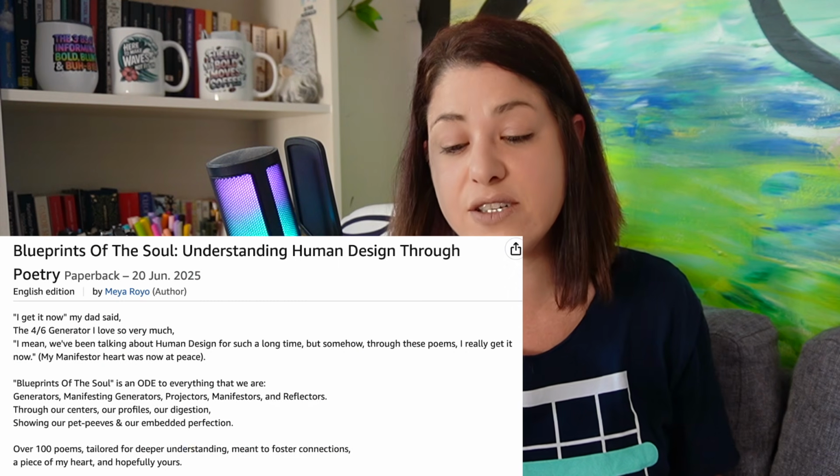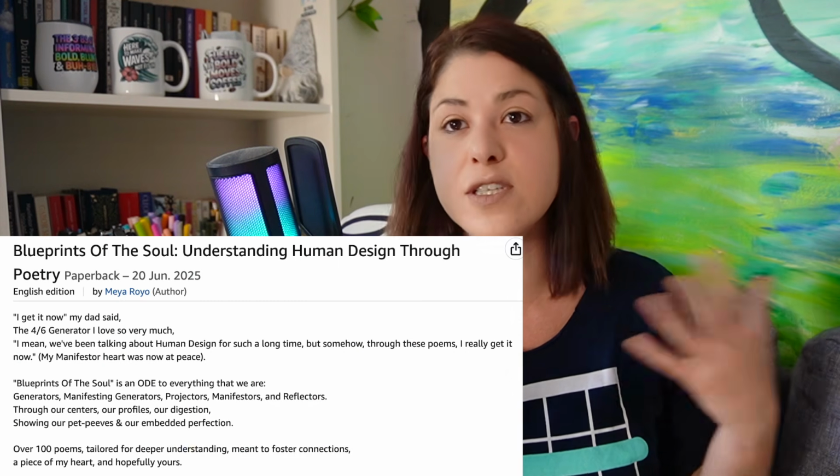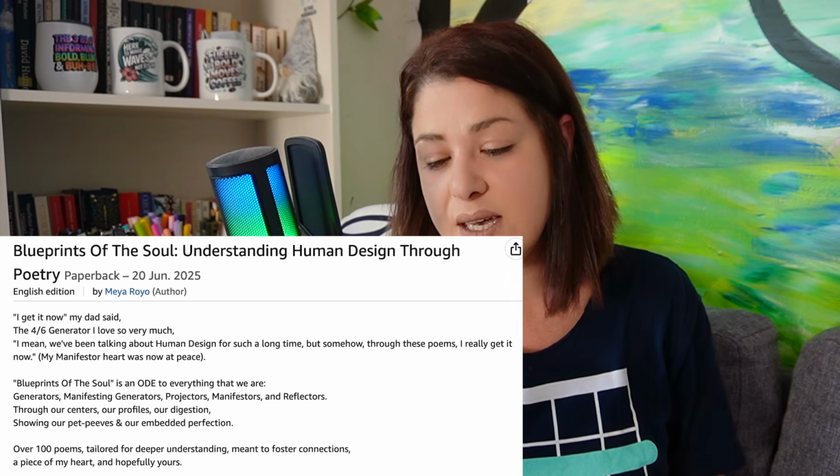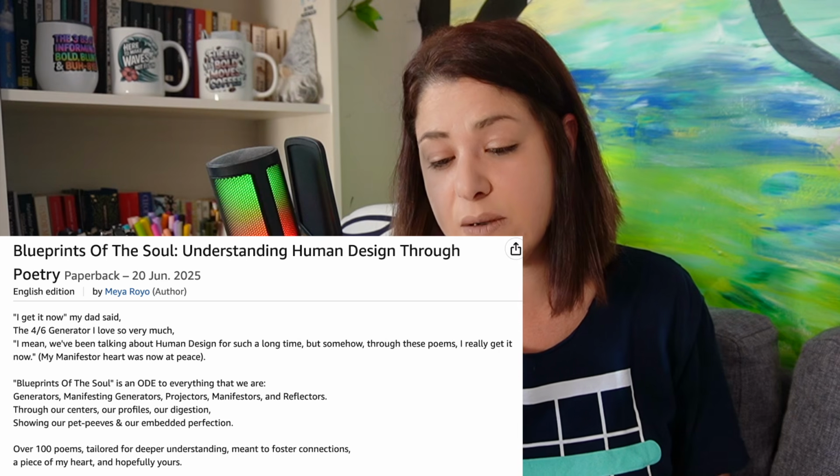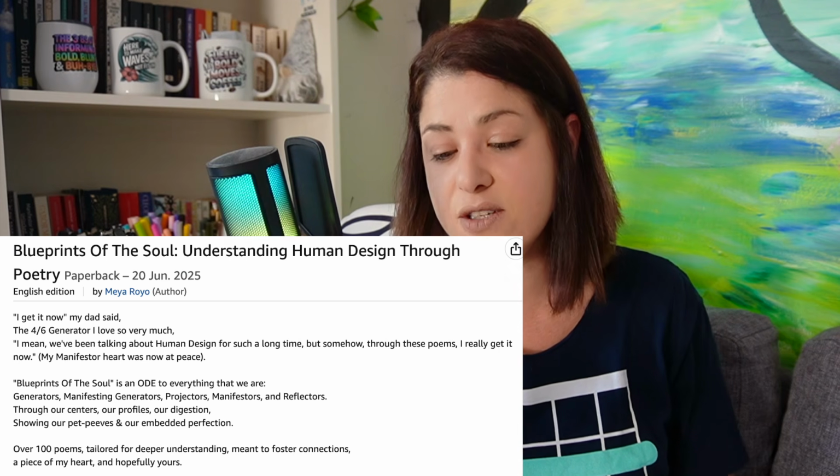I get it now, my dad said. The 4-6 generator I love so very much. This is about human design. 4-6 is a profile, generator is a type. I mean, we've been talking about human design for such a long time, but somehow through these poems, I really get it now. My manifestor heart was now at peace.